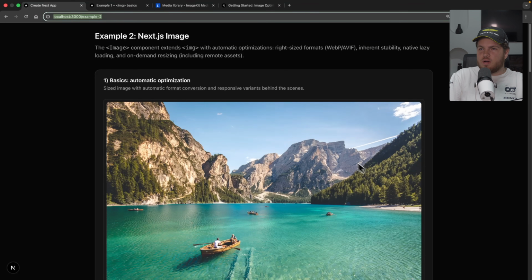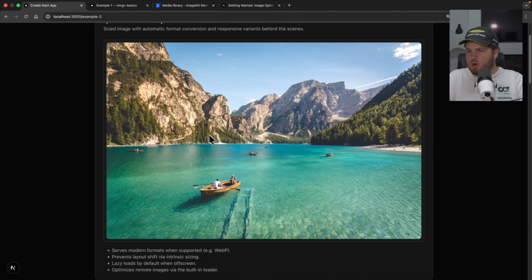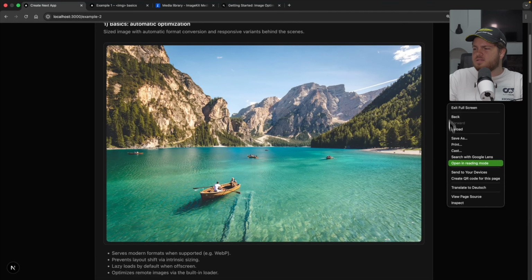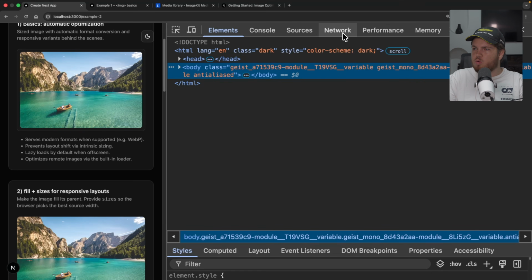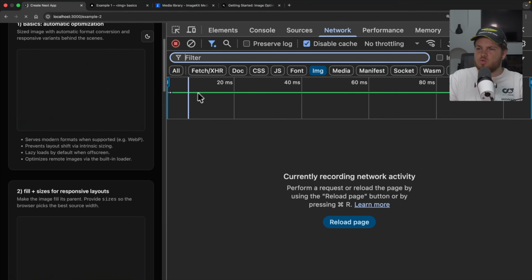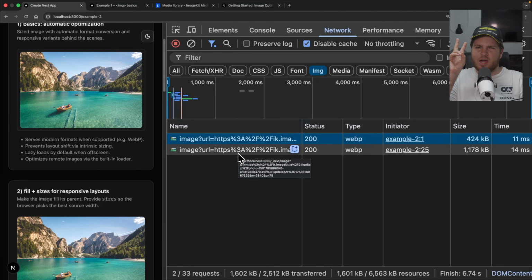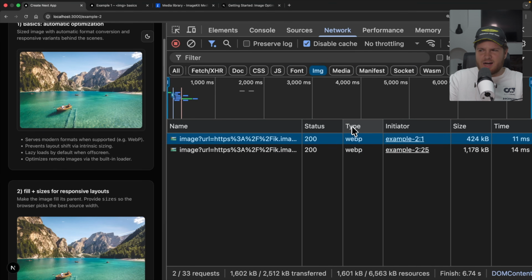So now we see our image here. This is the example two route. Our image looks good. There is no big difference. That's what you might say. But let's dig deeper. Let's open the inspector. I will open the network tab, and if I do a hard refresh, I will get my images here. But now let's look at two specific things: the type and the size. So the type is WebP, and the size is 424 kilobytes.